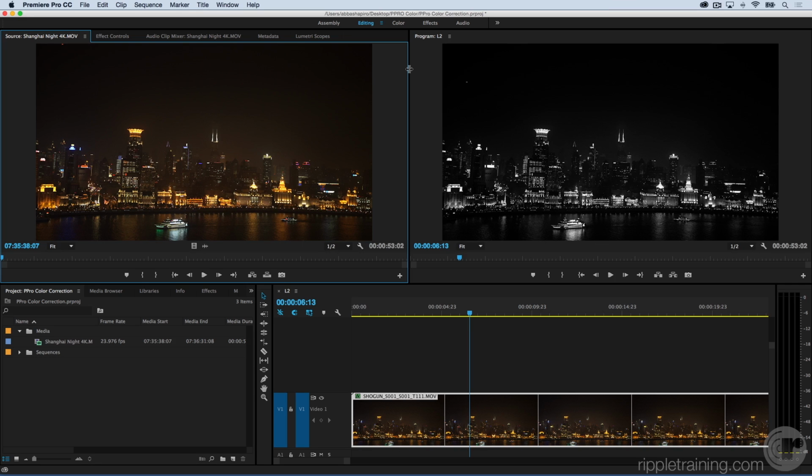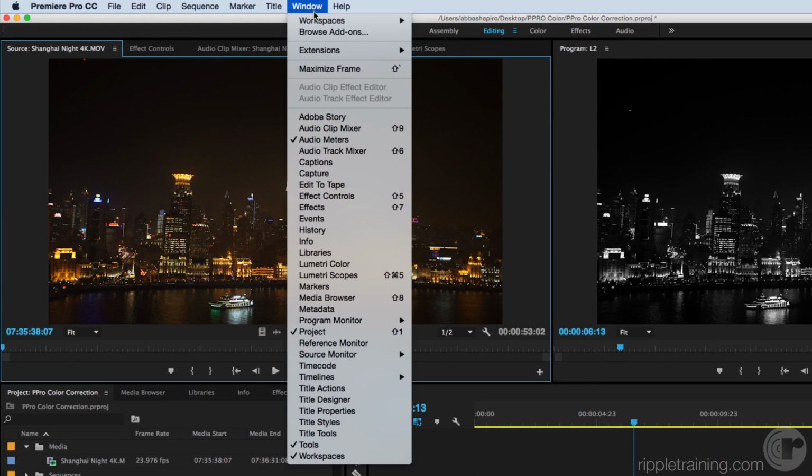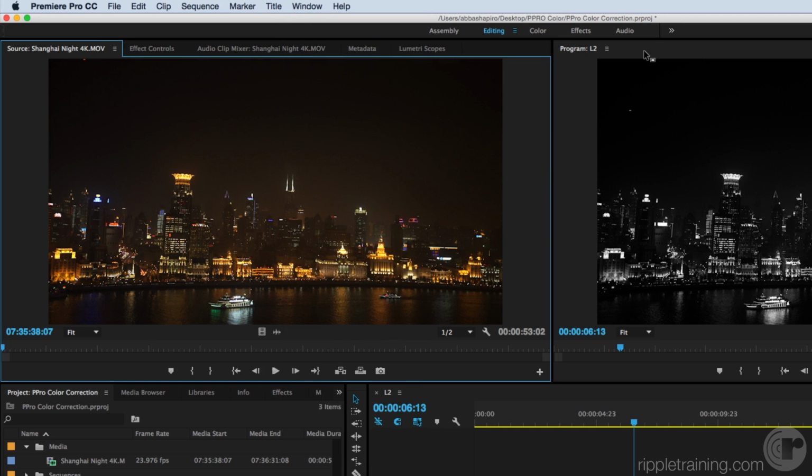You may be used to switching between your different workspace layouts by going to the Window menu, going to Workspaces, and selecting them, or using a keyboard shortcut. For instance, editing is Option-Shift-4 on a Mac and Alt-Shift-4 on a PC. And if you're used to jumping back into the color correction workspace, you'll notice the layout's different. But we're not going to use the drop-down menu. We're going to actually use a new bar across the top that allows you to easily jump between workspaces.